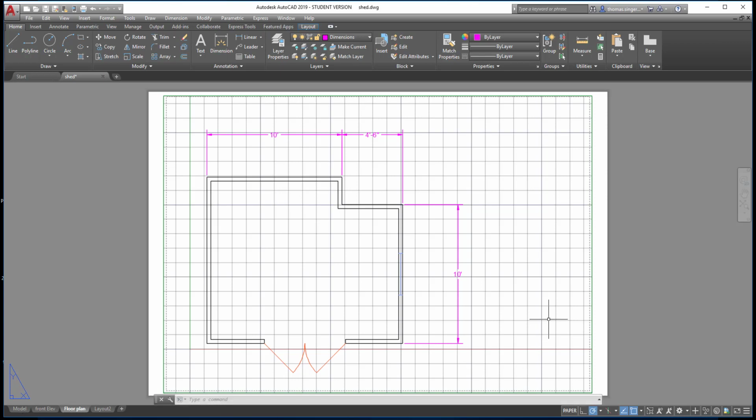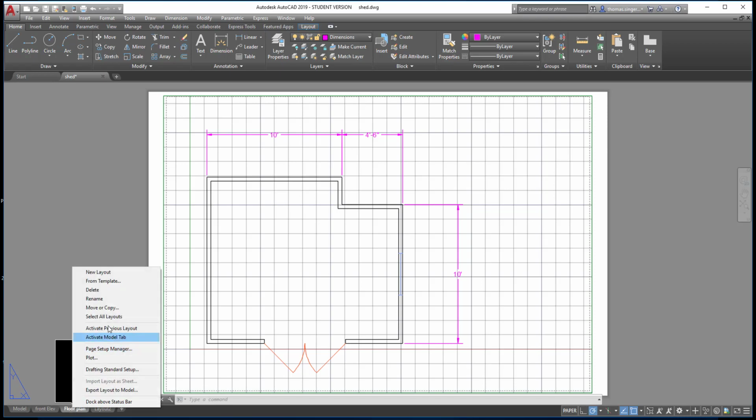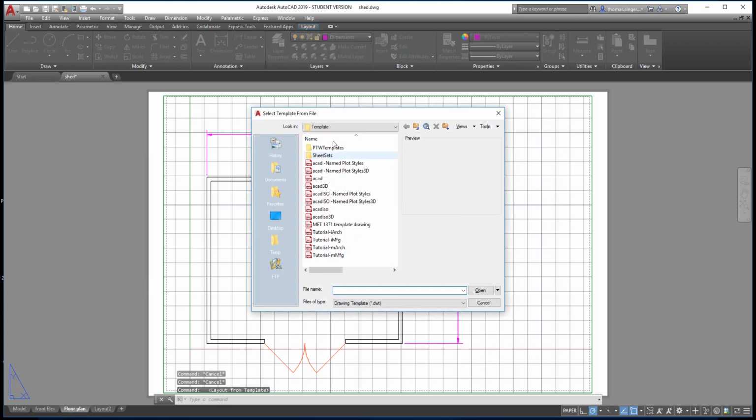So hopefully that cleared up some layout questions and how to set up a layout and how to be accurate with the layout. One final thing. I'm going to show you how I can set up a layout from a template. So if I right mouse click and choose from template, in my template folder, and there is an actual folder of templates, I can choose my MET1371 class template.